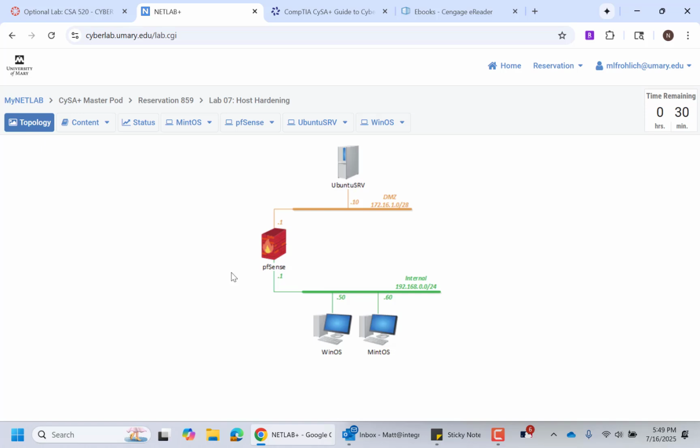We have an Ubuntu server, a pfSense firewall, a Windows OS machine, and a Mint OS machine, which is a Linux machine. It shows our networking setup here. So we have a 192.168 network over here and a 172.16.1 network over here. If you don't know what that networking stuff means, not a problem. Like I said, the lab will walk you through it.